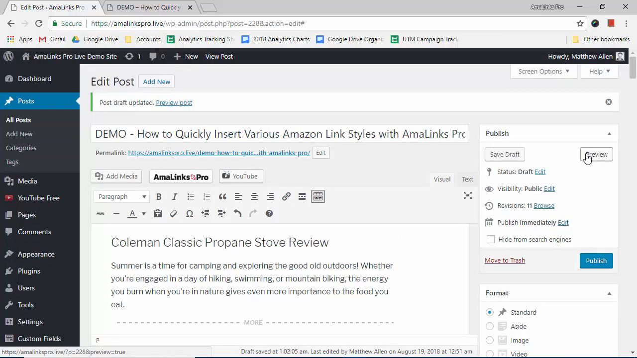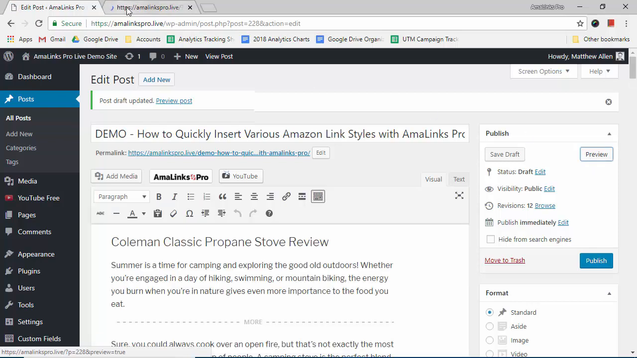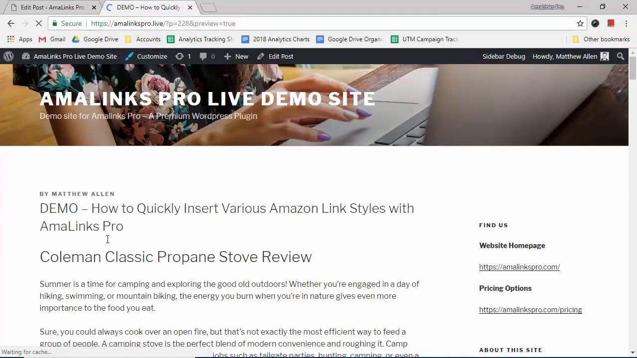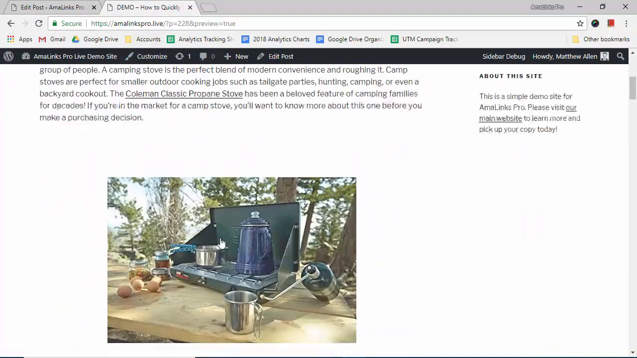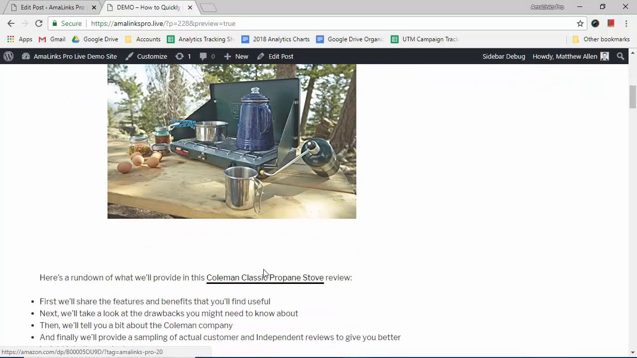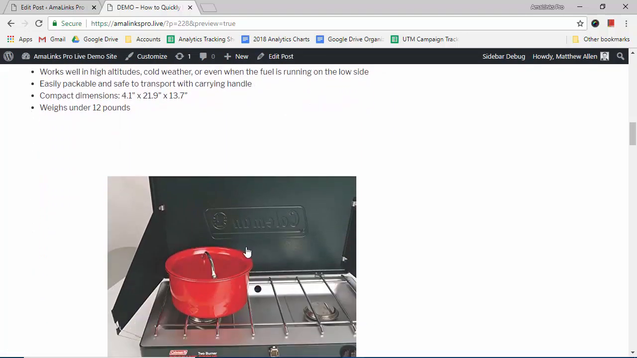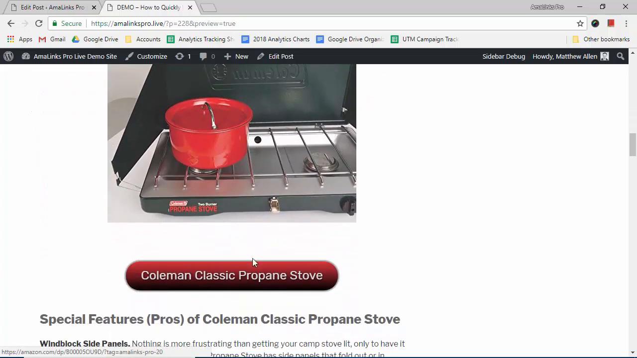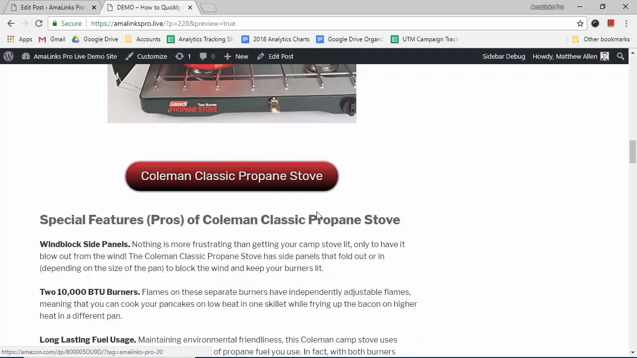So now I'm going to save it real quick. And then I'm going to hit the preview button now. And it's reloading the preview, and let's see how it looks. So we come over here, here's our text link, our first image link, another text link. There's our first CTA button. There's our next image link, our next CTA button, and all of these of course are linking to Amazon with our affiliate tag.